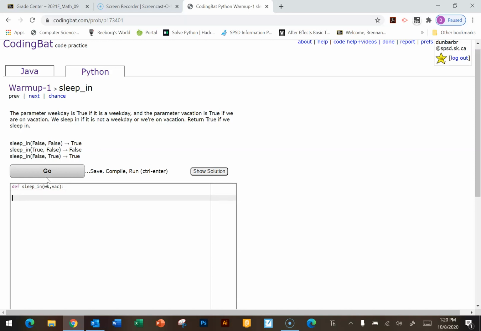Now, what needs to happen? In this function, if I get a false and a false, it should return true. If I get a true and a false, it should return false. If I get a false and a true, it should return true. So I'm going to start with this first scenario, get that one working, and then I'll worry about the other two.